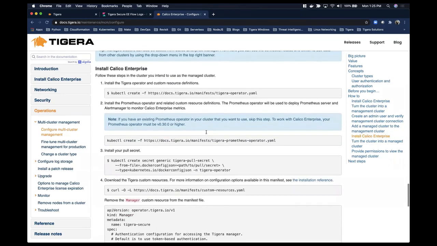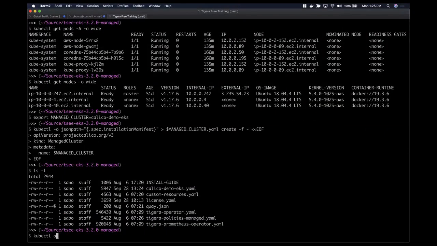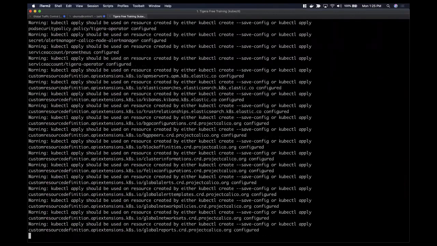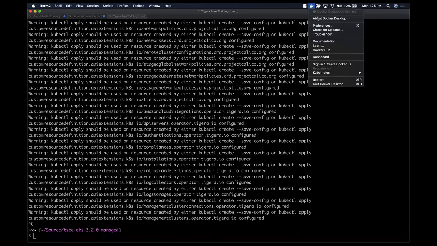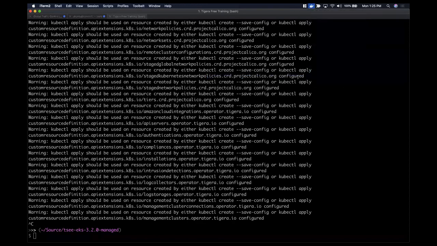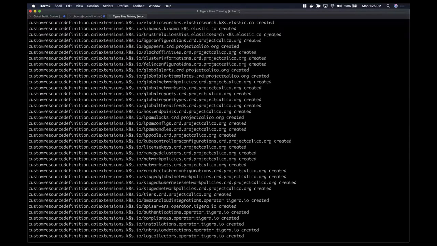If you already have Prometheus installed inside of your cluster, you don't have to use our Prometheus operator. You can use your own. Oh, whoops, this is actually the wrong cluster. Let me come here. Boom. Let's go here. And we'll just go ahead and change this to create. All right. That looks a lot better.